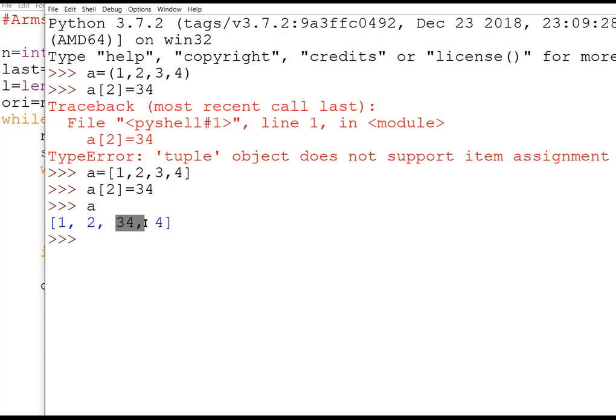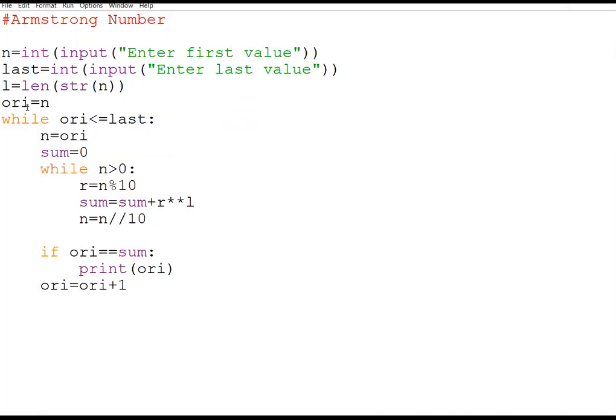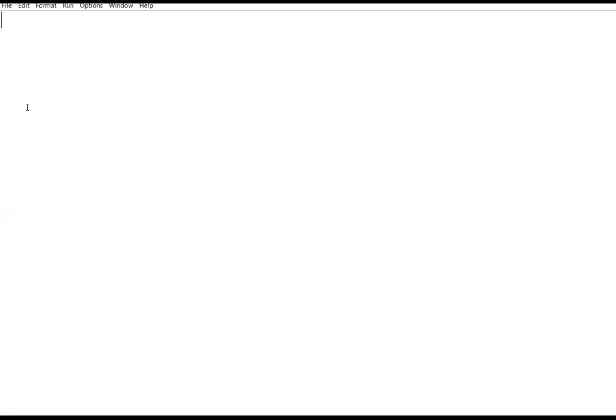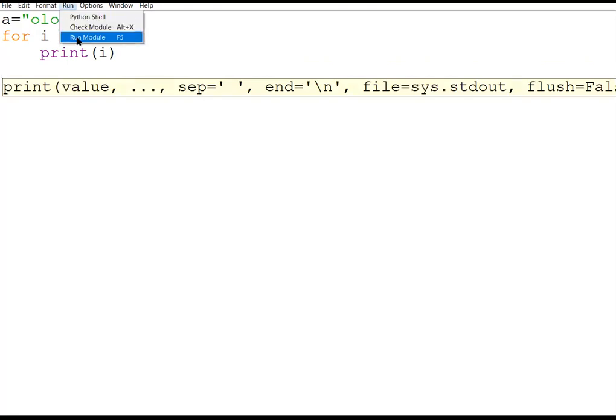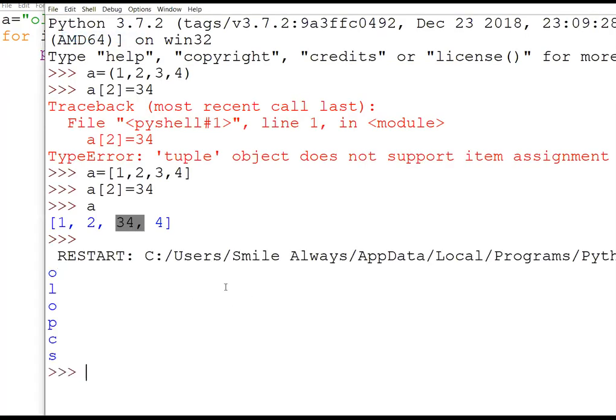Now the next thing is, if you want to traverse a tuple. Traversing a tuple means you want to visit each and every element of the tuple. So first we are going to make the tuple again. Suppose I am taking any name randomly, for example OLOPCS, and I want to traverse it one by one. Simply, take any counter i, write your tuple name a, and then print all the values of i. That's it. It is going to print each and every element character by character.